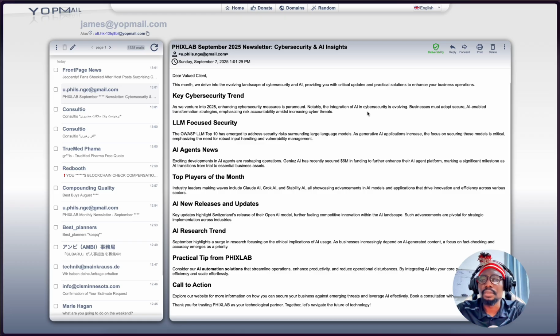Notably, the integration of AI and cybersecurity is evolving. Businesses must adopt secure AI-enabled transformation strategies, emphasizing risk accountability amid increasing cyber threats. So, LLM-focused security: the OWASP LLM Top 10 has emerged to address security risks surrounding large language models.